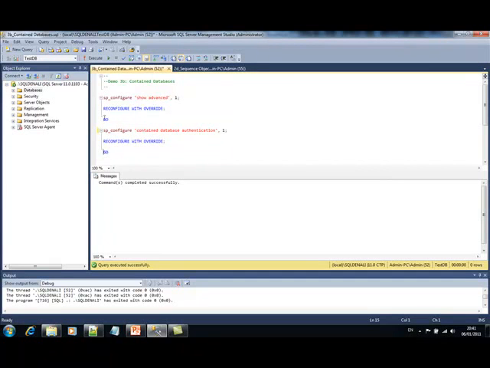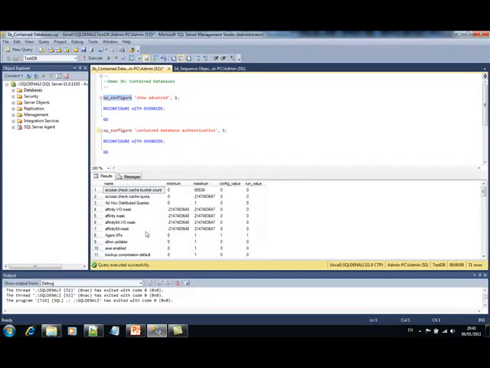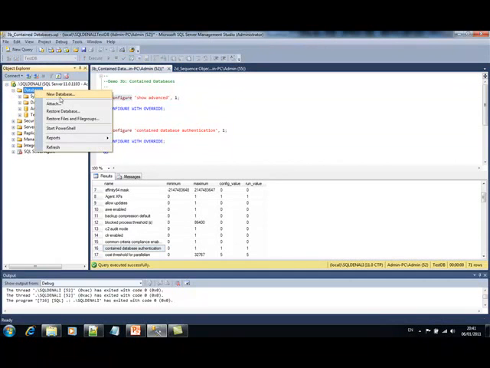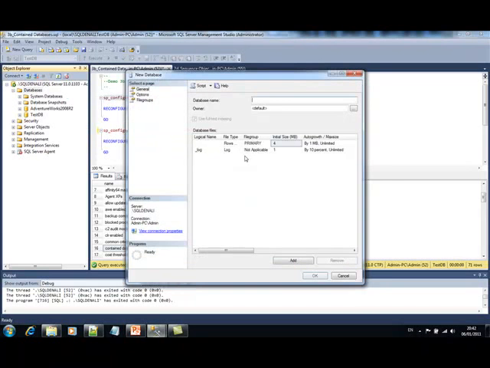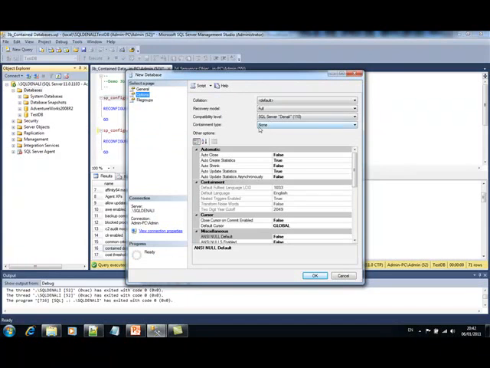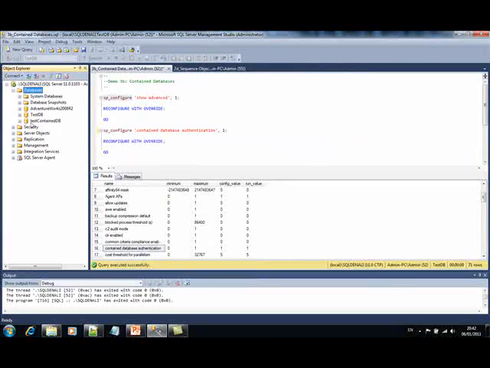Okay. Then we can see that now the values for contained database authentication are set to 1. So now we should be able to create a new contained database. So I'm trying again the same. Click on options, select the partial containment type, and click on OK. And as you can see, our contained database is now created.